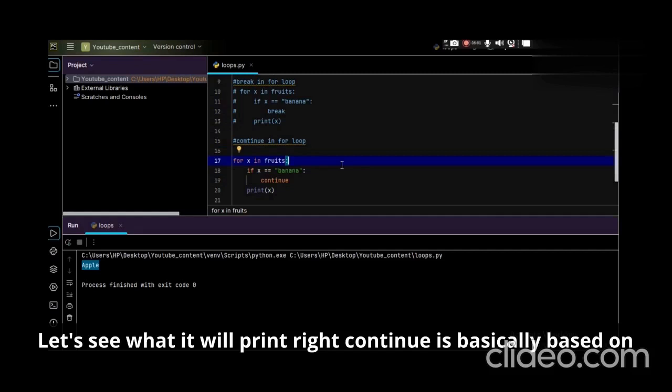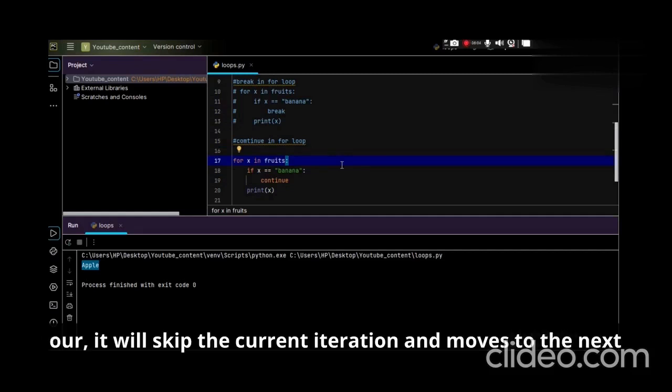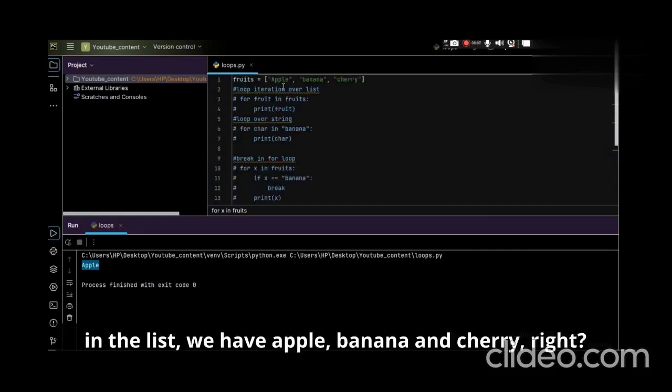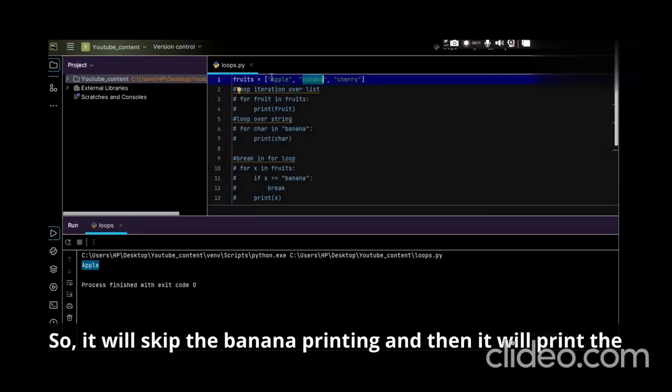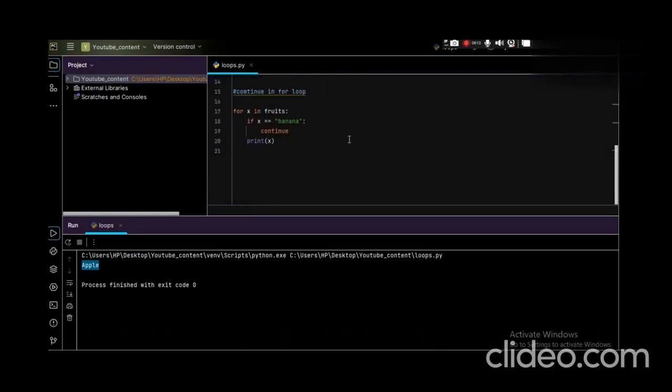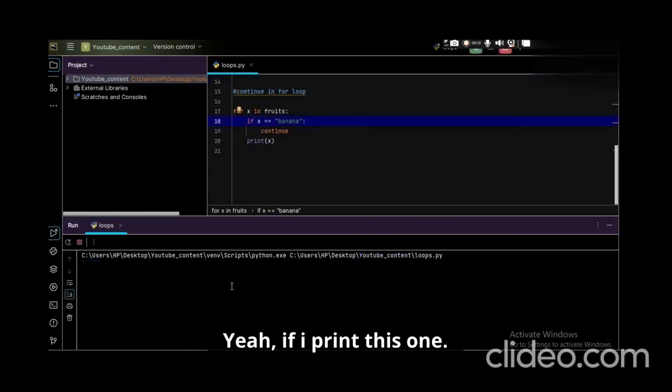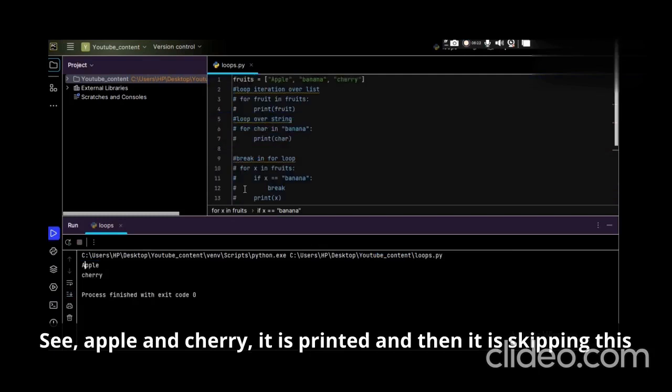Continue basically skips the current iteration and moves to the next one, right? In the list we have apple, banana and cherry. So it will skip the banana printing and then it will print the apple and cherry. We'll see if it prints or not. Okay, yeah, if I print this one, see, apple and cherry are printed and it is skipping this one.